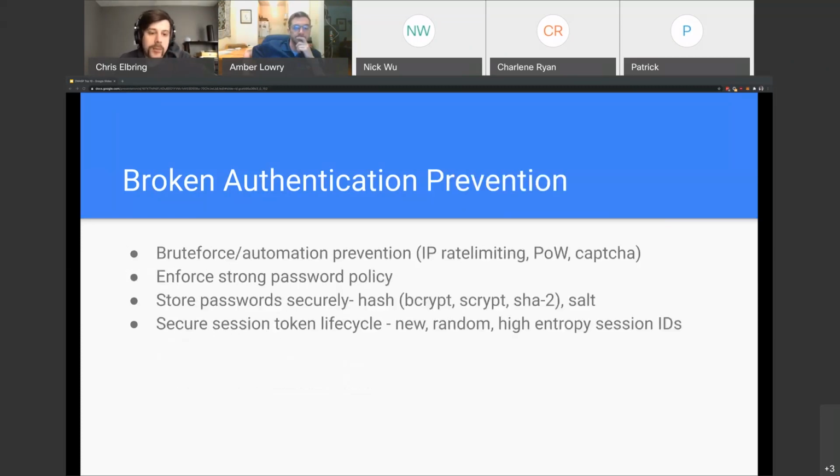So for the brute force and automation prevention, we want to do IP rate limiting, maybe proof of work, CAPTCHA. We want to limit the number of times that a single IP can make a sensitive request, like a login request. But this can be bypassed with something called a rotational proxy, where you just switch your IP address every single time you send a request.